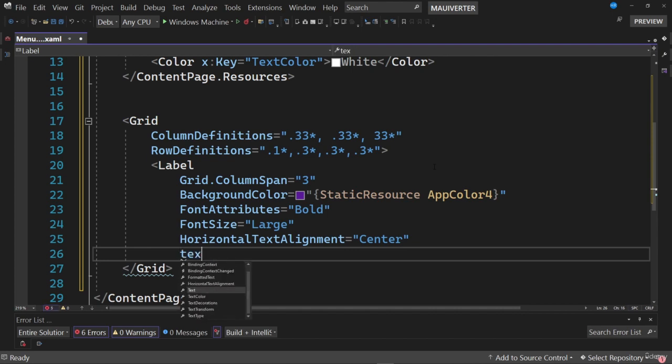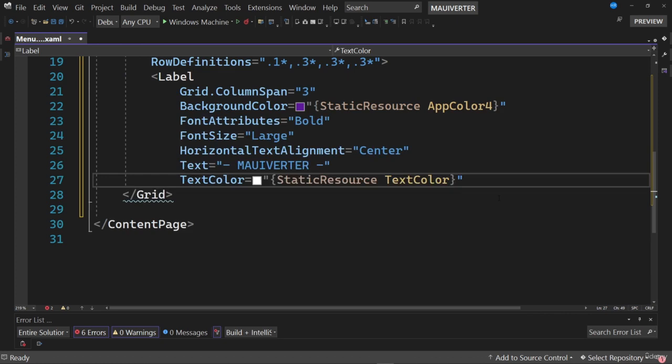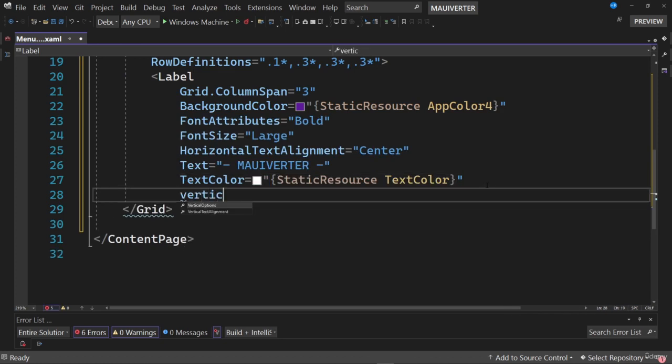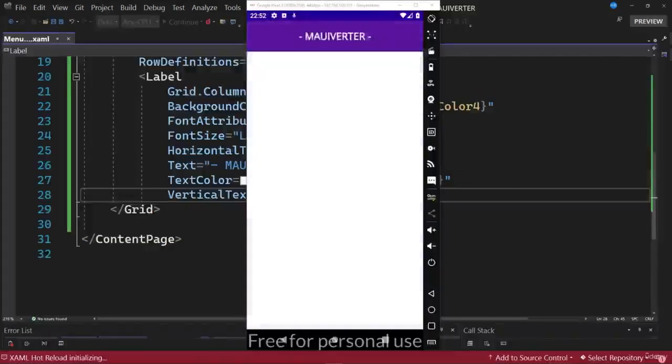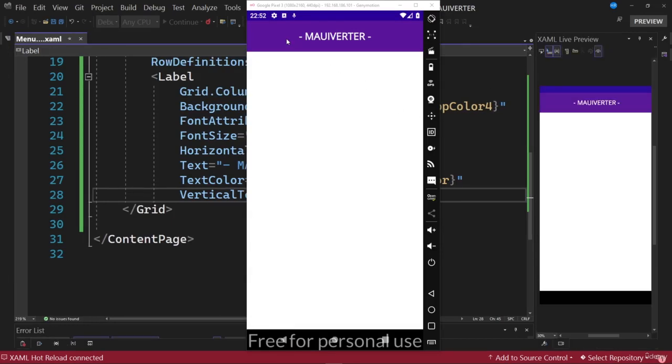We're going to indicate that the text is going to be equal to the name of the application, in this case MauiVerter. We're going to place some dashes to give it a different appearance. We also assign a static resource to the text color that is equal to TextColor, which is the white color that we defined previously. Finally, we assign vertical text alignment equal to center, to center the text vertically. Once we have applied these changes, let's test the application to see how it looks. We can see the main screen, and we see at the top the section that is showing us the title of the application.